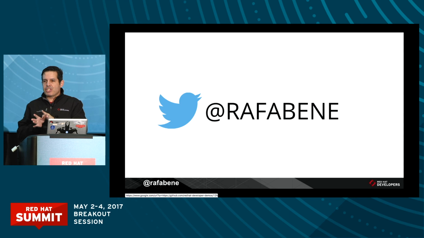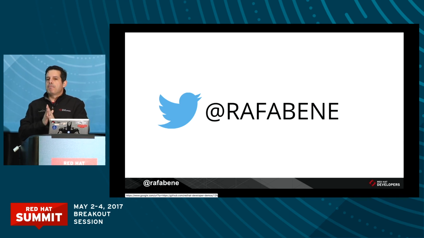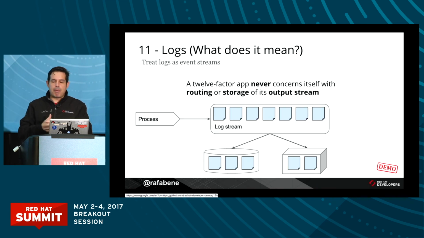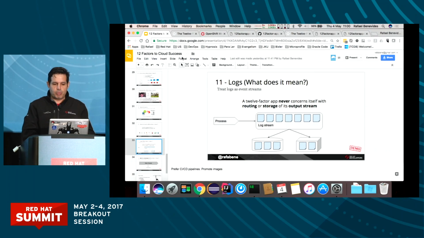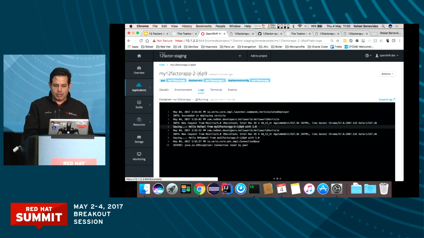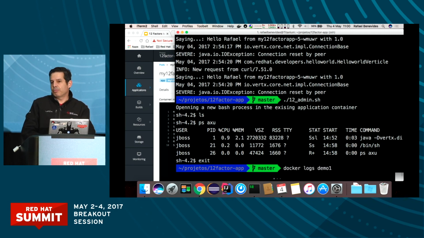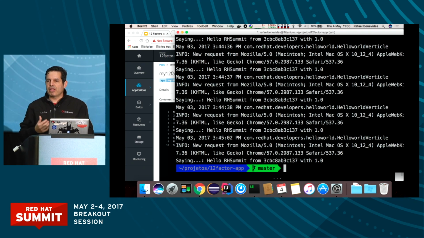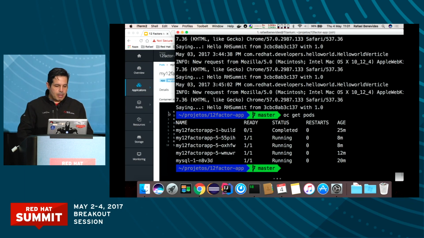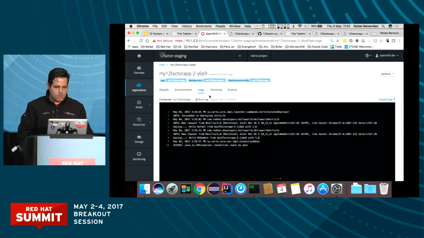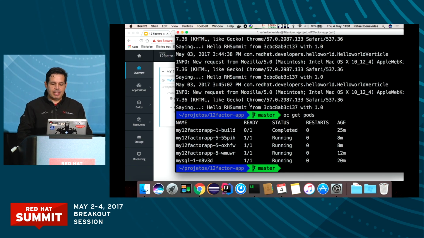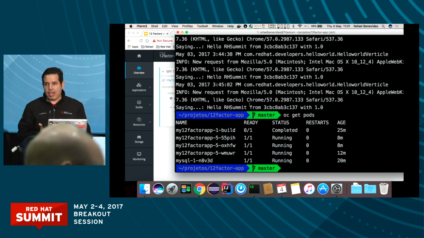The 12-factor is not attached to a specific technology, but factor number 11 tells us about the logs. The logs are produced, and I could consume them with OpenShift, as I presented here, but I also presented how I could consume the log using the raw Docker command. Since I'm using containers, the idea is just to get everything that's produced inside containers. But the point is, I have 3 replicas of this application running, and sometimes I need to analyze what's happening in every one of them.